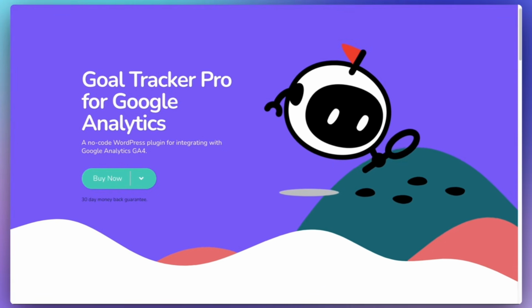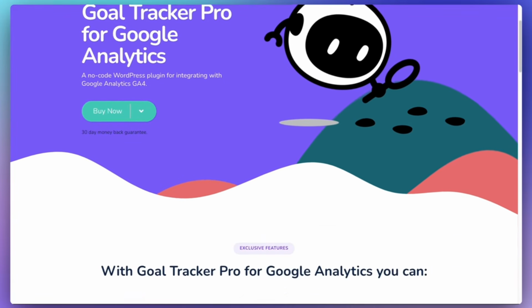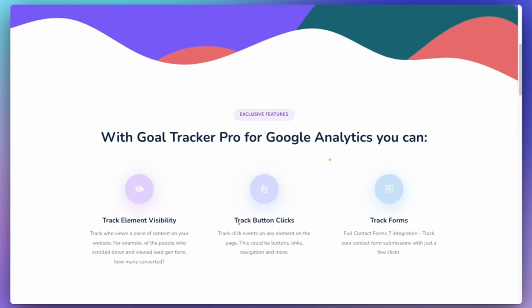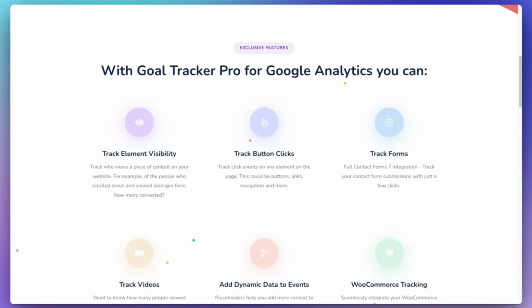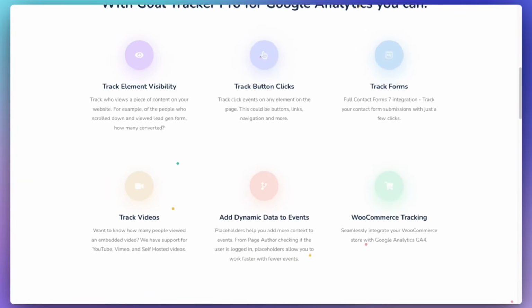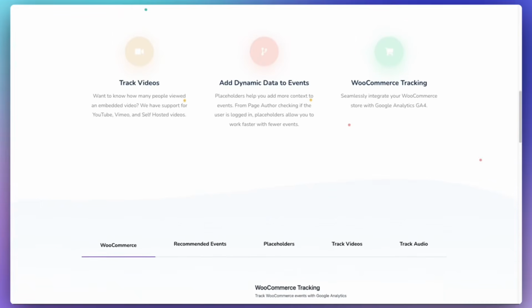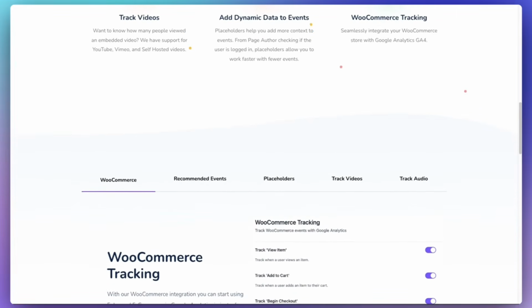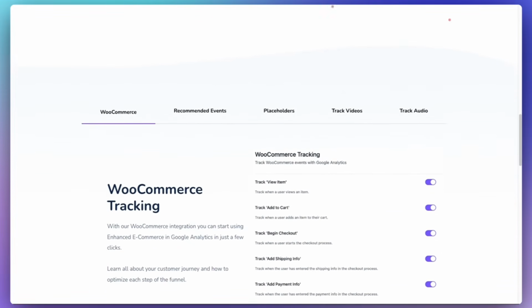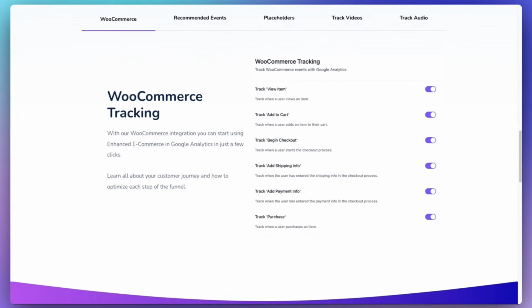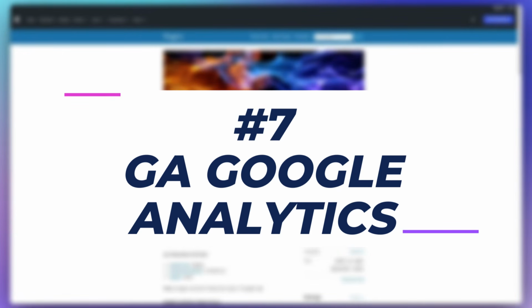The Goal Tracker plugin offers several features, including easy event tracking setup, comparison of call to action button performance on a single page, and the tracking of link clicks in Google Analytics, form submissions, and YouTube and Vimeo, as well as WooCommerce tracking if you're a pro user. Now, you can get started with Goal Tracker for free, and if you need more features, the pro version starts at $49 a year.